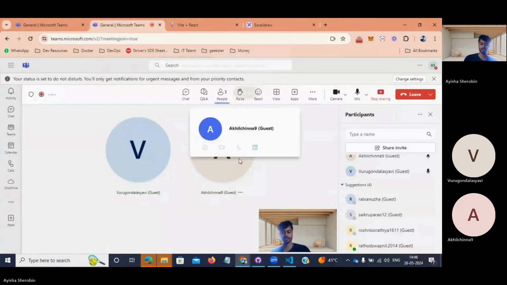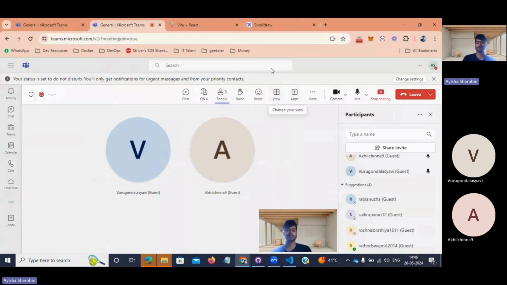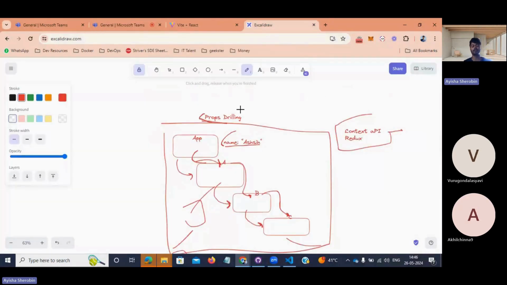Can we go ahead? Yeah. Okay. So now let's understand, okay, Ashish, how the props drilling works, right?